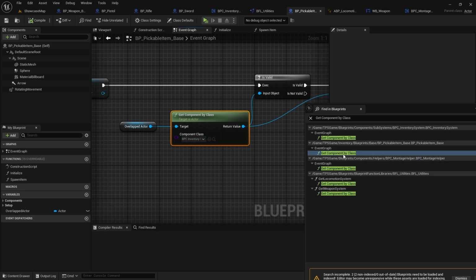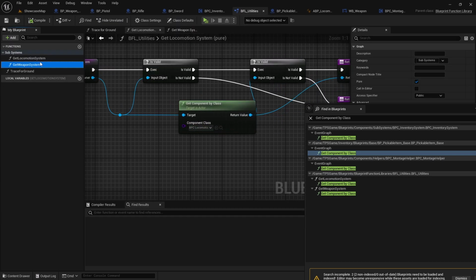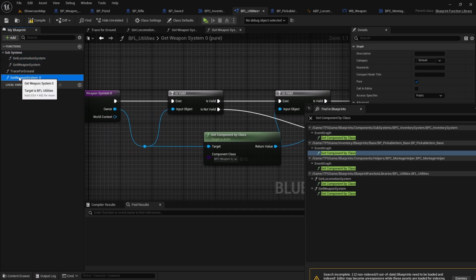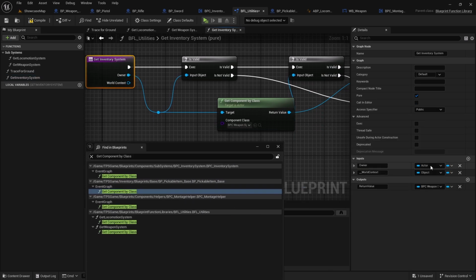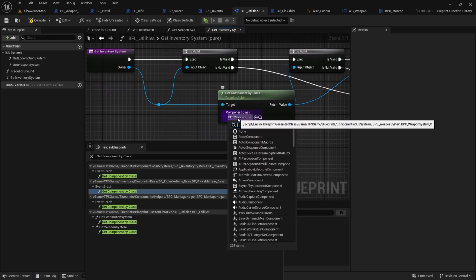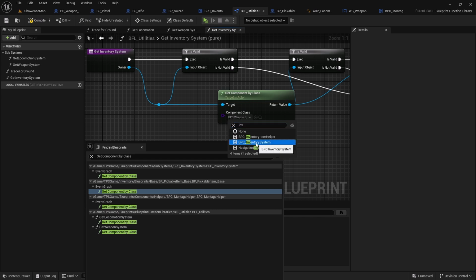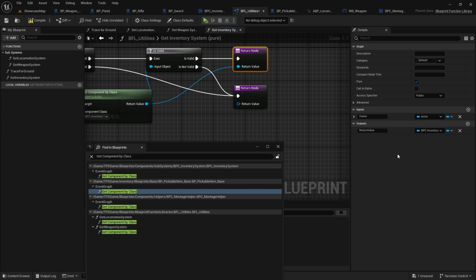Let's go for the inventory system. So again, we have to do the same process. Let's just copy and paste it, and let's rename it to get inventory system. And by default, it added this world context input parameter, so I don't want to include it within my function, so I will get rid of it. And as the component, it should be inventory system, and the return value type should be inventory system object reference.